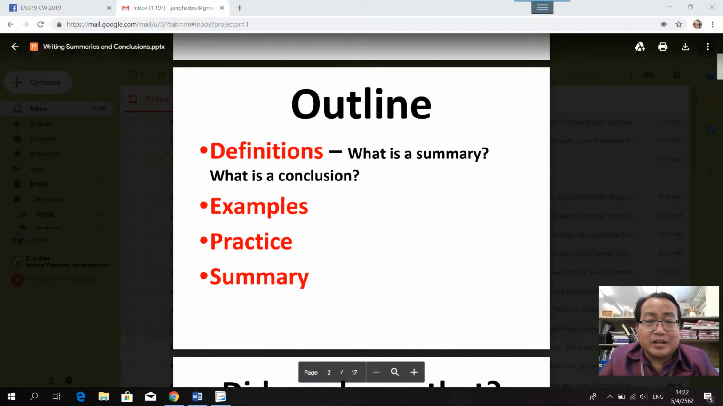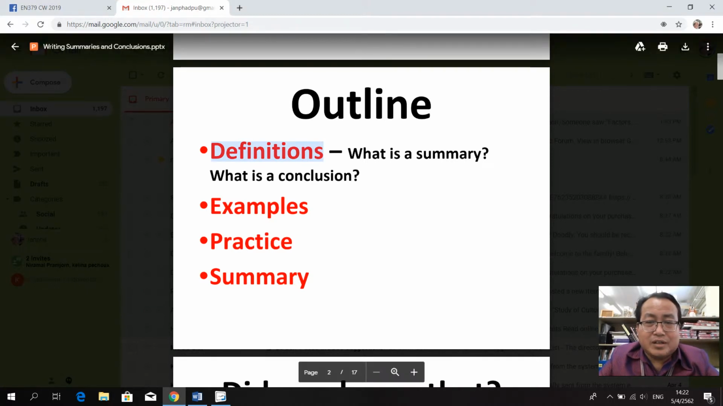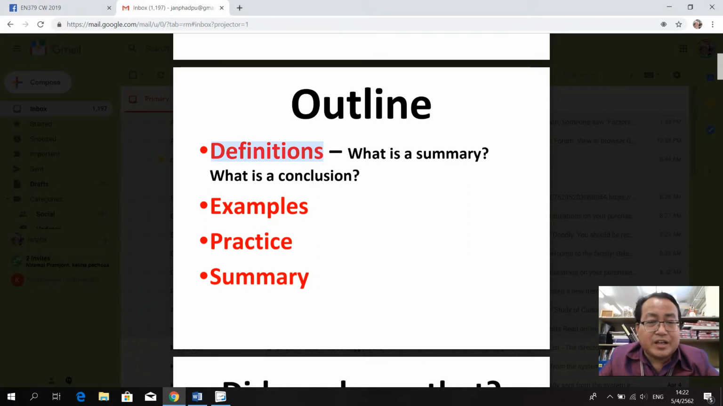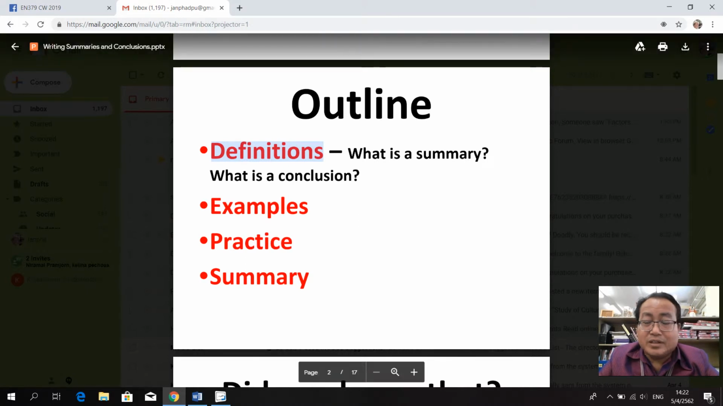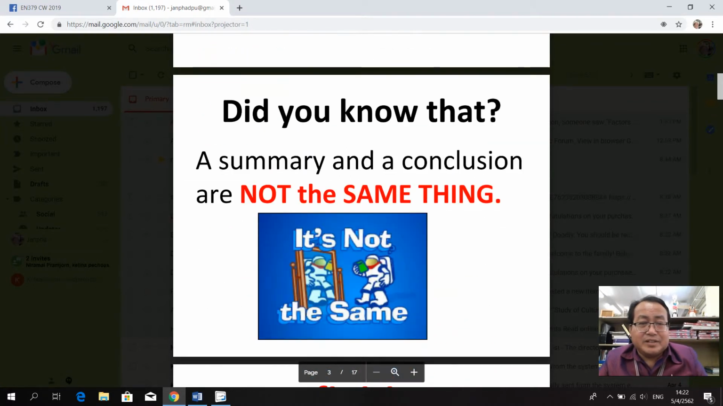This is the outline of the lesson. First of all, we look at the definition of what a summary is and what a conclusion is. Then I will give you some examples. Then we will do some practice on the summary. First of all, you got to know that a summary and a conclusion are not the same thing. They are not totally different.